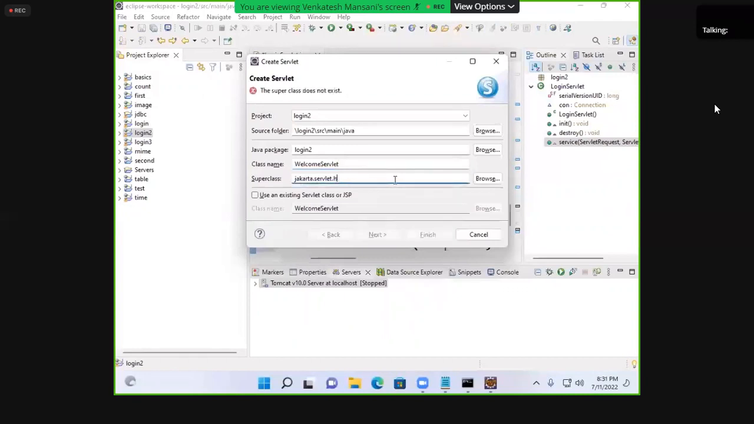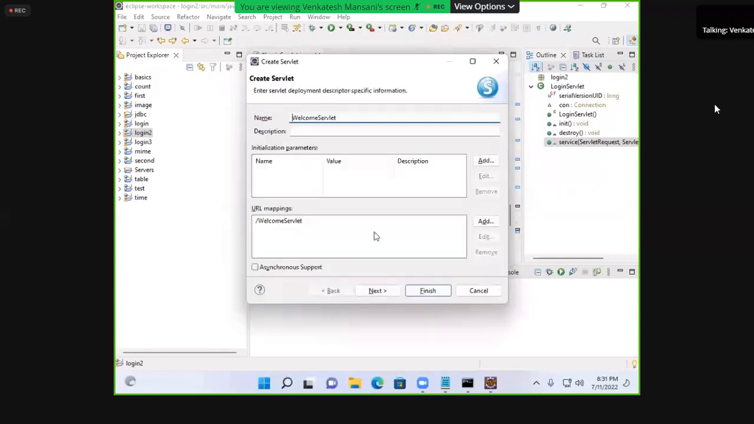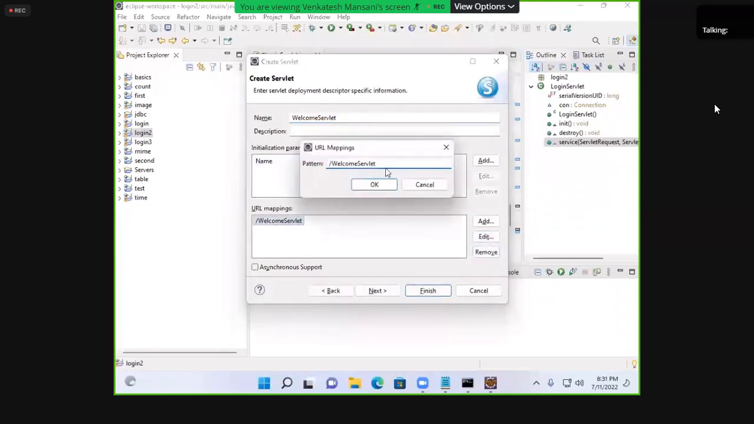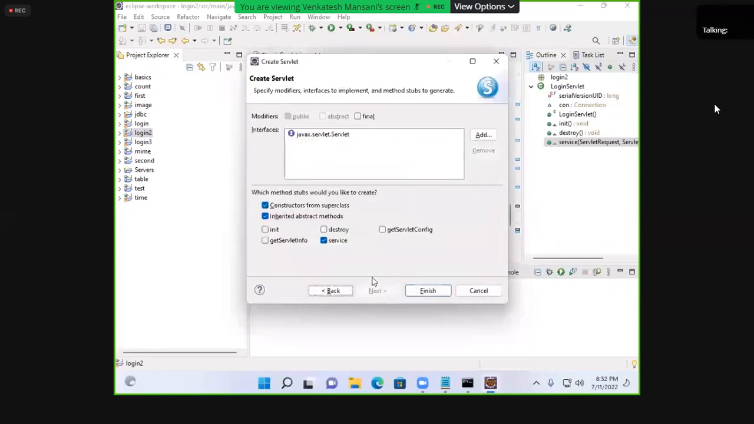I didn't explain HTTP servlet yet, that is the next topic. Just tomorrow you'll learn HTTP servlet also. Generic servlet. Next, it is Welcome, because I have already written it in the welcome servlet. Okay, next, now we don't require other methods, only service.